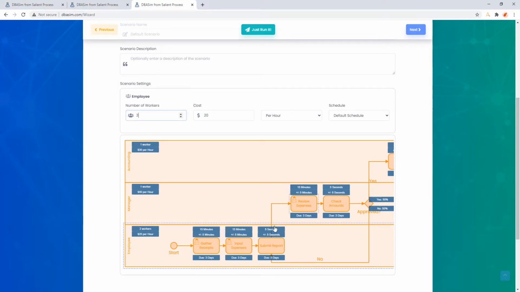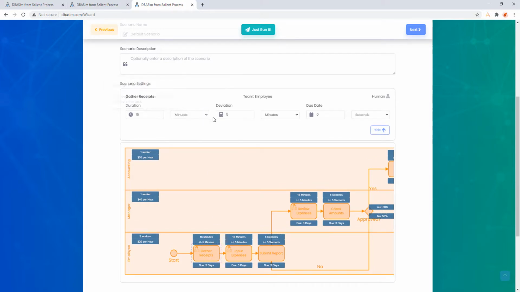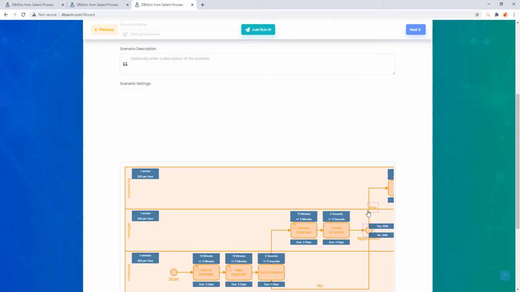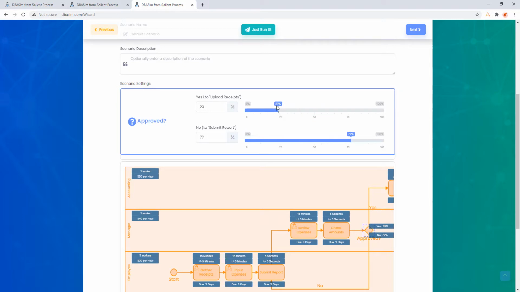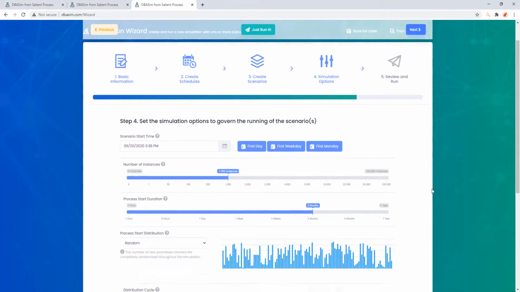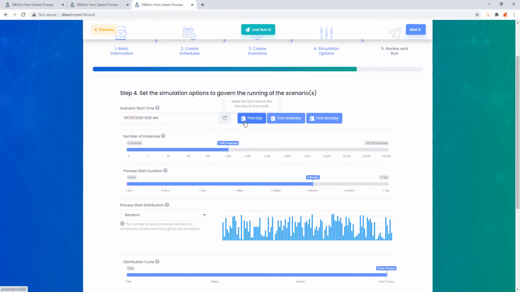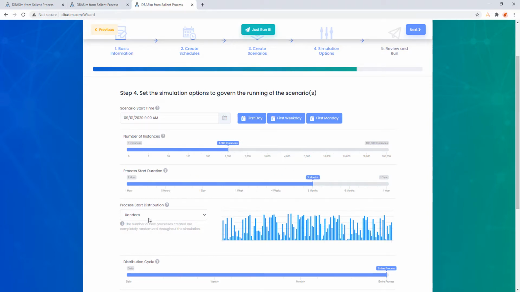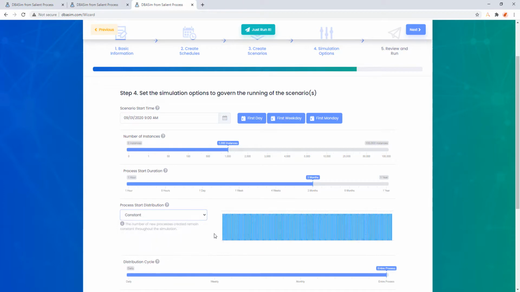We can also set the average times for each activity and specify the due date of those activities, and I can set the gateway percentages so that I can indicate how often a gateway goes down one path or another. Lastly, I'll set the simulation assumptions based on how often we send in the instances, over what time period, and how those instances are going to be distributed over that time period.